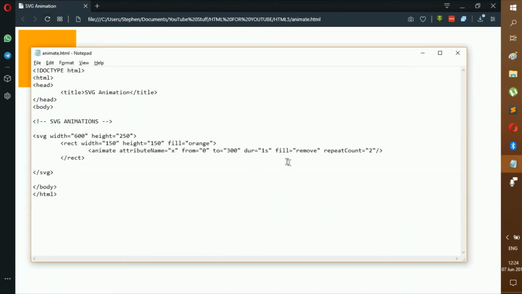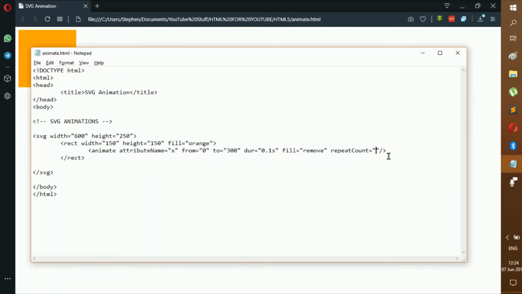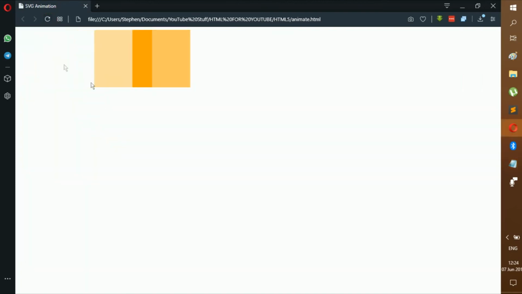Now you can play around with this, it can get very fun, and if you play around with it enough, it can actually crash your browser, which I have done in the past. Now you can make it repeat forever by making the repeat count indefinite, which will make it go infinitely, as many times as you want it to. Basically, it will never stop.